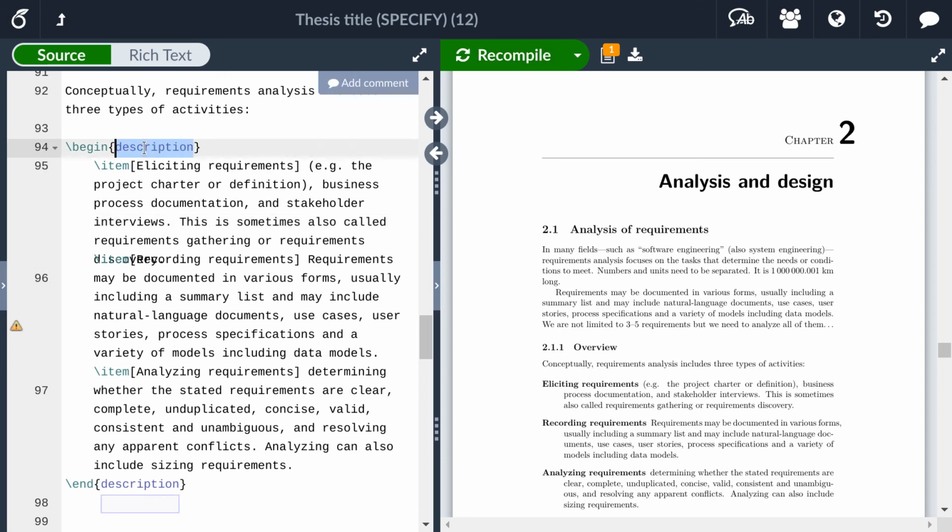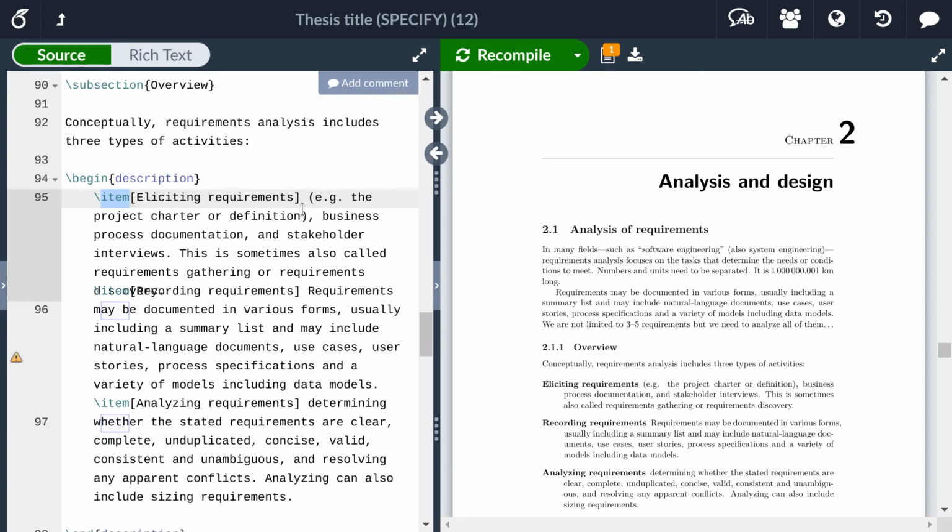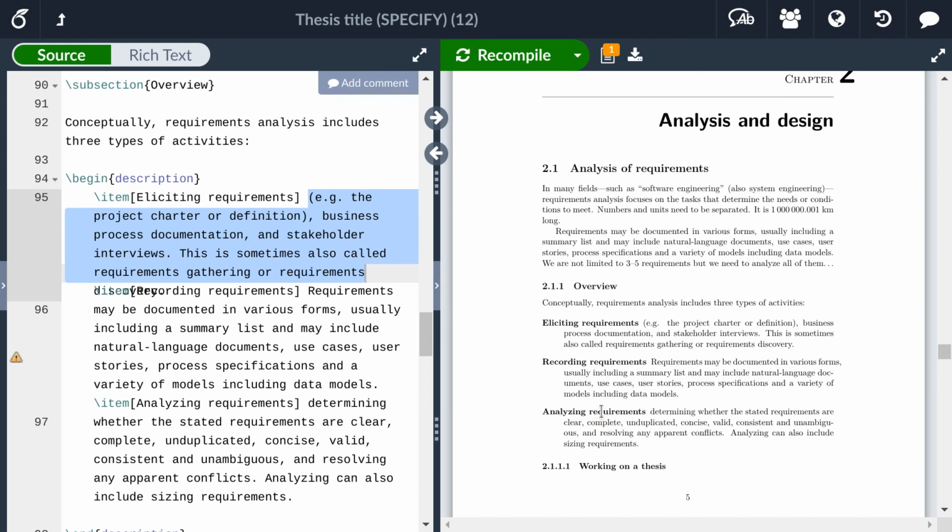So note that we use the environment called description, and every item starts with the item command. Unlike the most LaTeX commands, the item command doesn't have a mandatory argument in curly braces, only optional argument in square brackets. So the square bracket argument becomes the term, which is later explained. The way how it looks depends on the document class again.